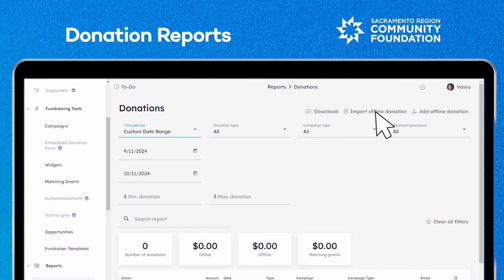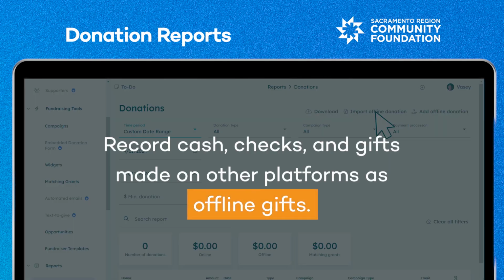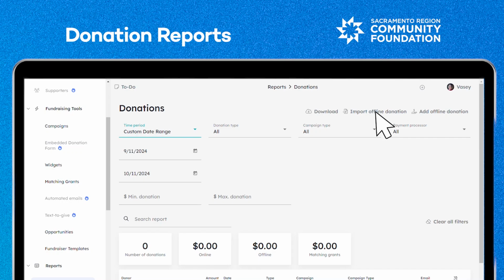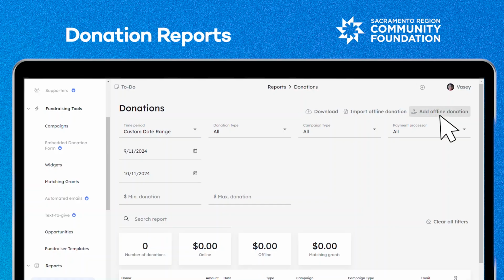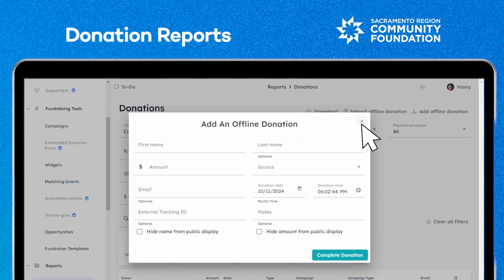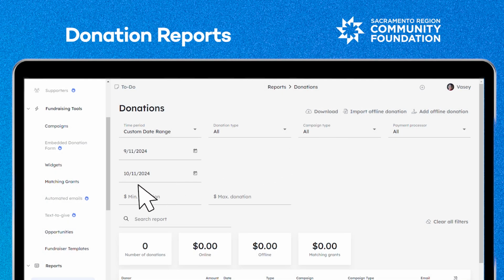This is what you should do when you get donations via cash, checks, or through a different giving platform during the Big Day of Giving campaign. These gifts will be added to your Big Day of Giving tally and reflected on your GivingEdge profile, ensuring that your supporters see the breadth of their generosity on your profile. You can use a template to upload many offline gifts at once, or click the Add Offline Donation button to upload one at a time.